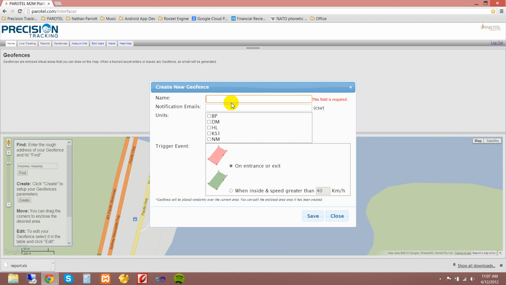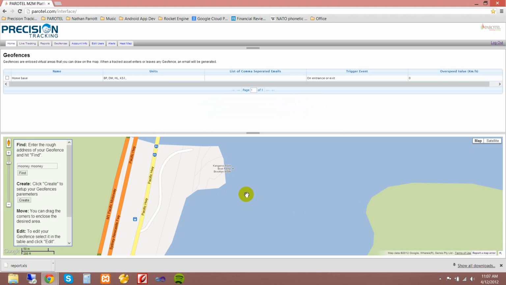Click Create to create the geofence. We'll call it Home Base. Won't put any emails in yet, and just select all the units that you want the geofence to apply to. The geofence can trigger on entrance or exit, or when they're inside it and their speed is greater than a certain amount. So we'll just set up the basic one for the moment.